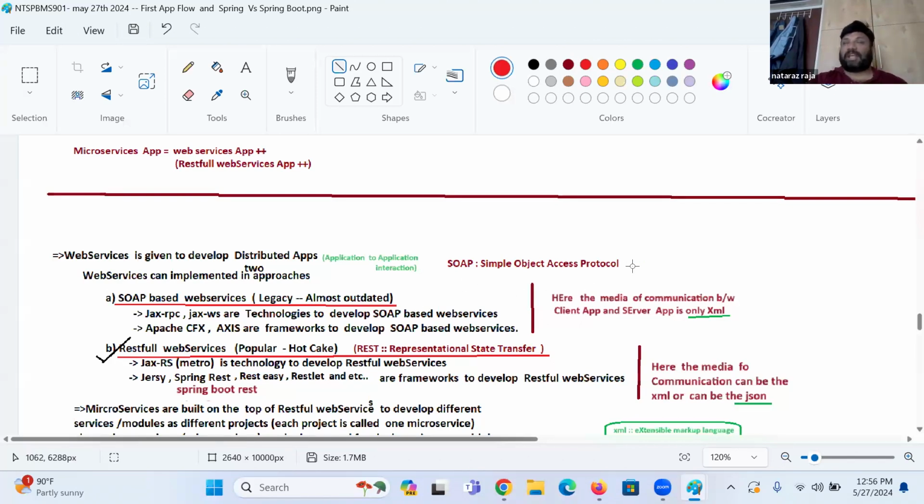SOAP means Simple Object Access Protocol. Here the medium of communication between client and server is only XML. Here there is only data exchange between application to application. Consumer application to application communication can be done by using XML.